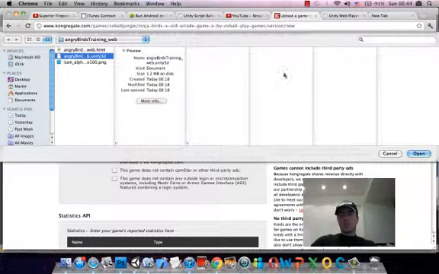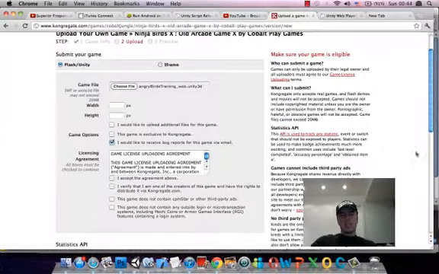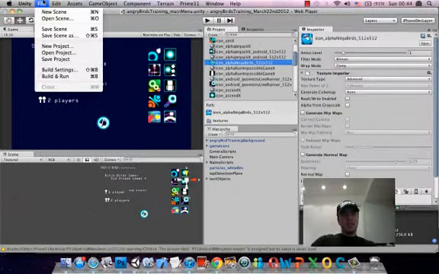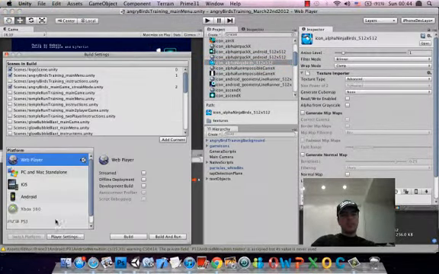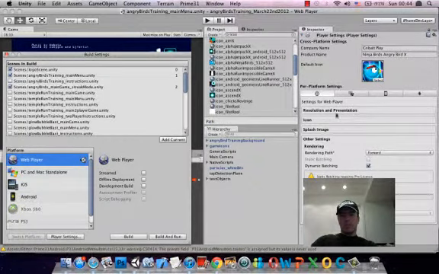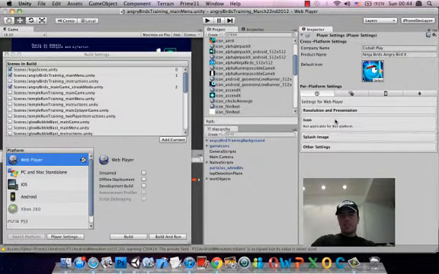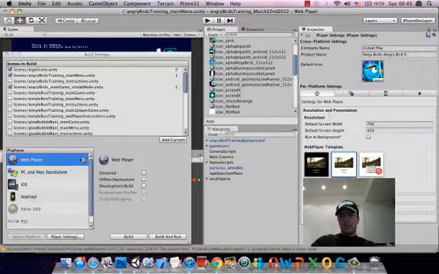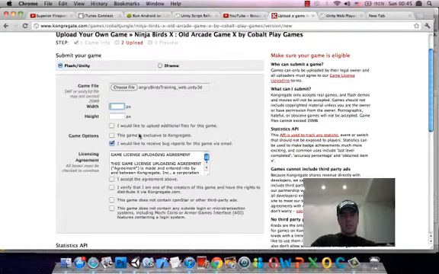The original name was Angry Birds Training, but obviously I think Ninja Birds X sort of separates it out a little bit. Now the width and the height is actually defined inside of the Unity project. So we can find that out by going to build settings, and I think I set it as 700 by 450 or something like that. Resolution, yeah, so 700 wide by 450 high. So width 700, and that'll fit nicely into anyone's monitor, I'm sure.